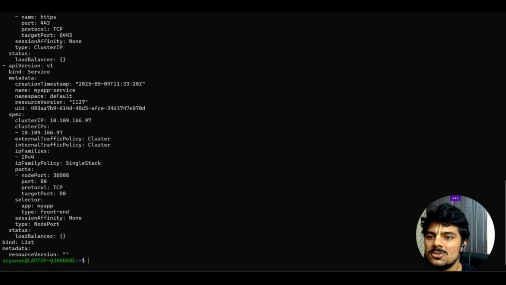Then there is the internal traffic policy, which is Cluster, and the IP families, which has IPv4, with IP family policy single stack. Then the ports, as I said, has a port and a target port. The protocol has been set to TCP because I haven't given anything else.